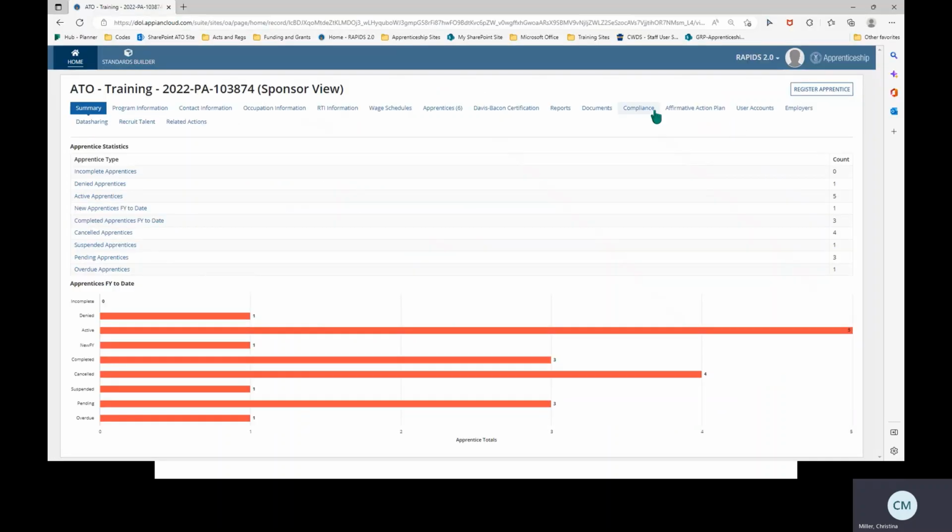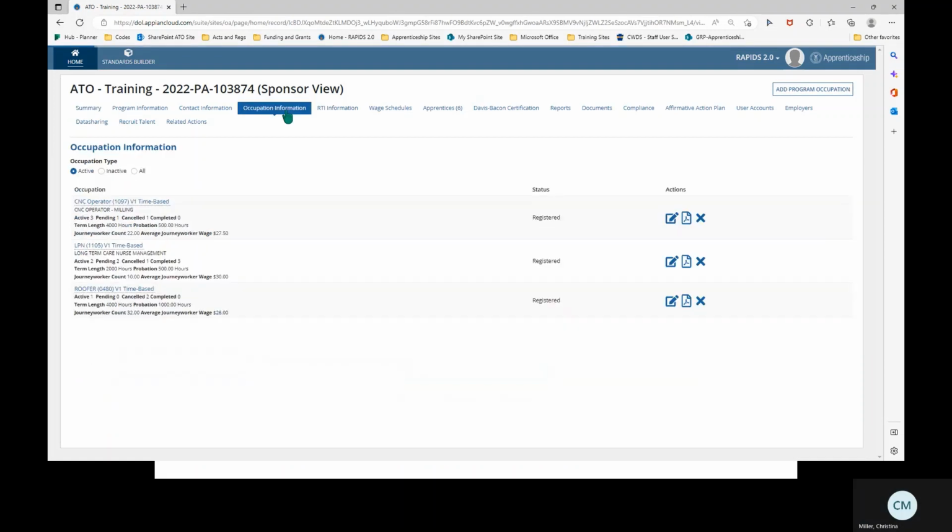This should be what your homepage looks like. This is our ATO training page. So up at the top here, we are going to click on the tab that says Occupation Information. And then we're going to look for the occupation that we want to update. We are looking to change the journey worker count on the CNC operator occupation. It is the first one in the line here.